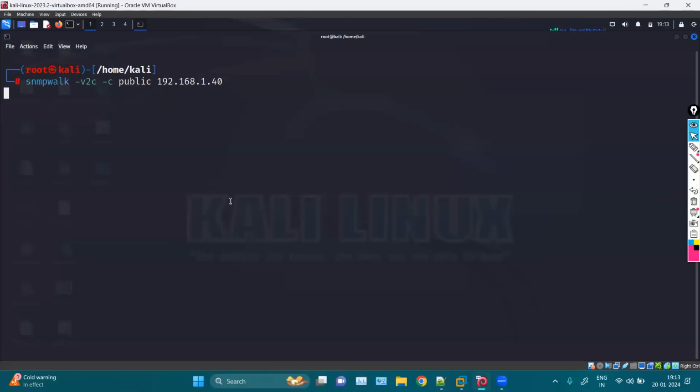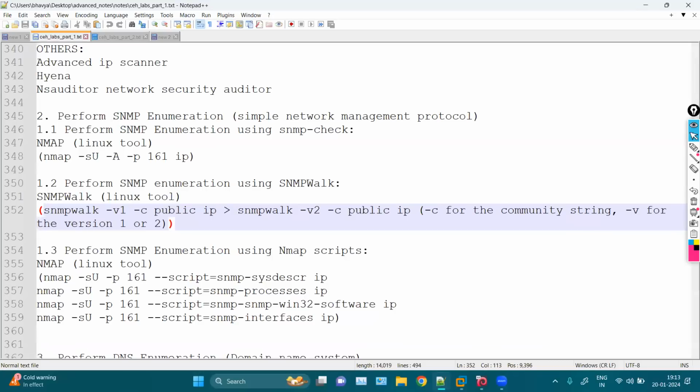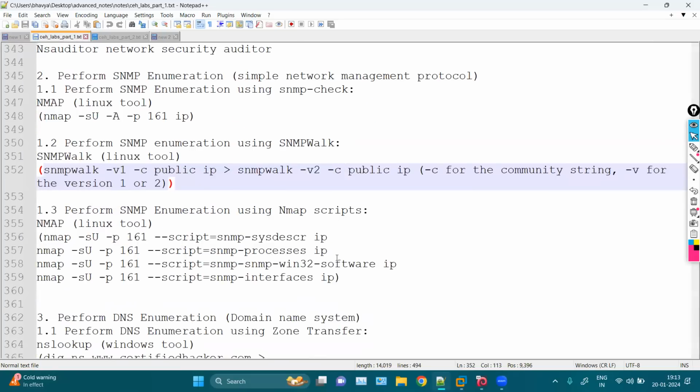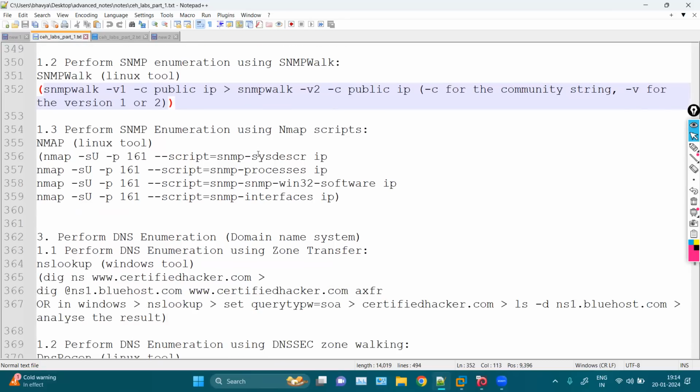But the port is not open on the target, so that is why we are getting no response. If the port is open, you will get some information. So snmpwalk or NetBIOS, these are not always important to try. It depends on your target. If your target is a server and the port is open, then only you can try these techniques. Then we have Nmap SNMP scripts.